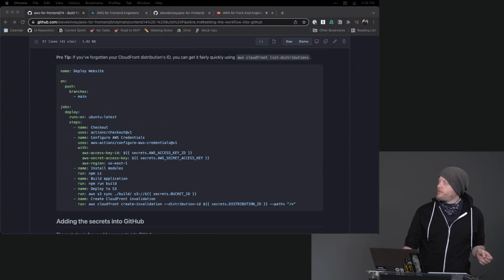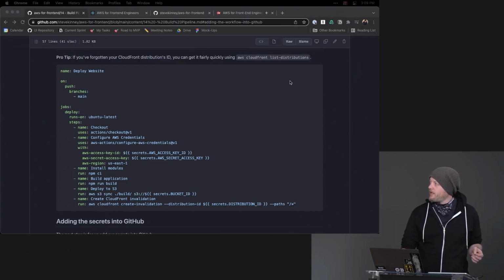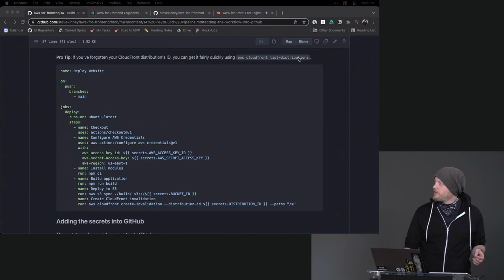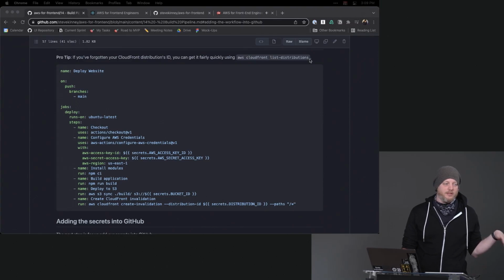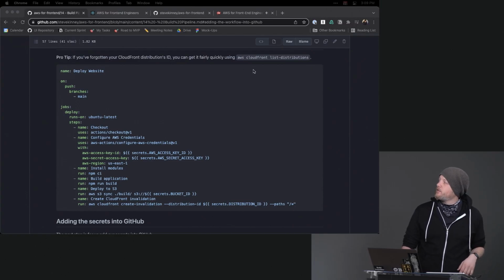The one other thing is if you've got the AWS CLI and you need to get your distribution from somewhere else, you can actually run this to see all of your CloudFront distributions. Since it's a new account, you likely have one. So that will get you that EQ, whatever, distribution ID that you had before.